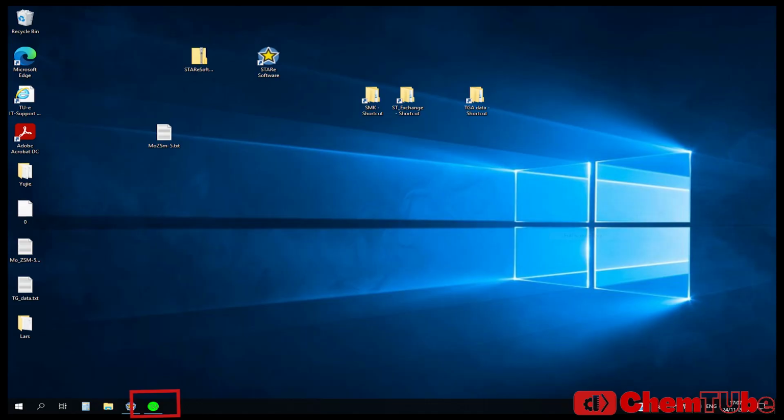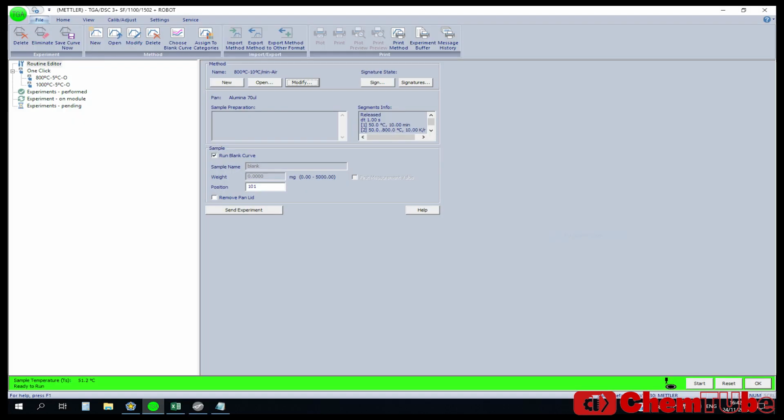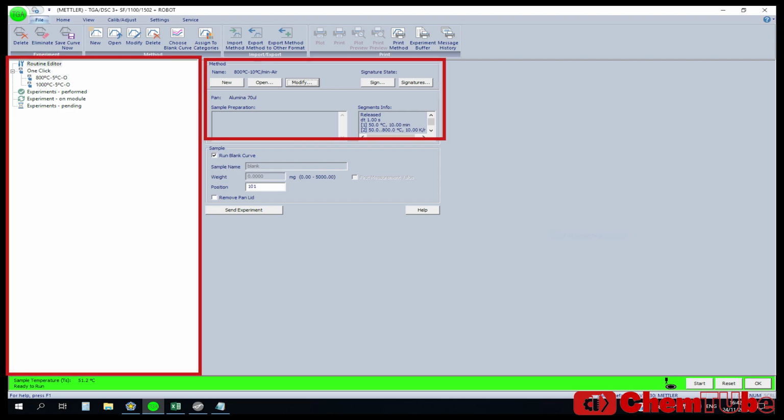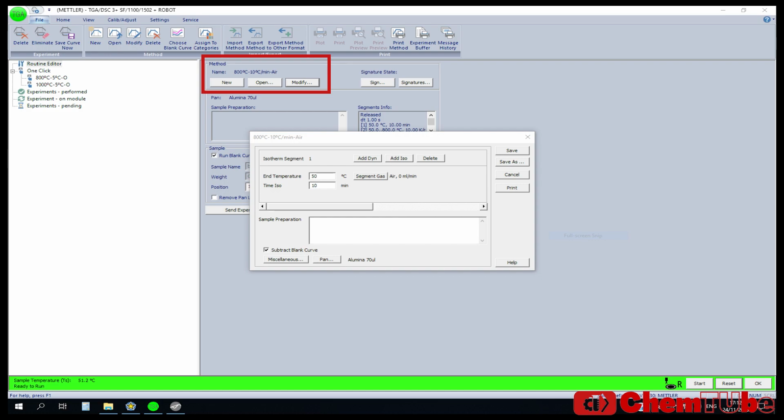The software used for the experiment can be recognized by this green icon. This should open up the software where you can set the experimental parameters. In the box on the left, you can see the queue of experiments that you set up. In the box on the right, you can choose the heating range and rates. This can be done by opening a previously used method and modifying it.